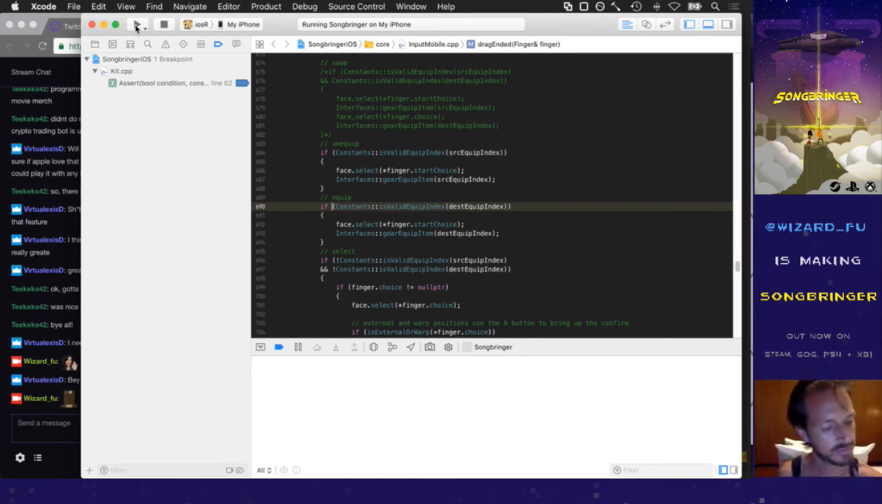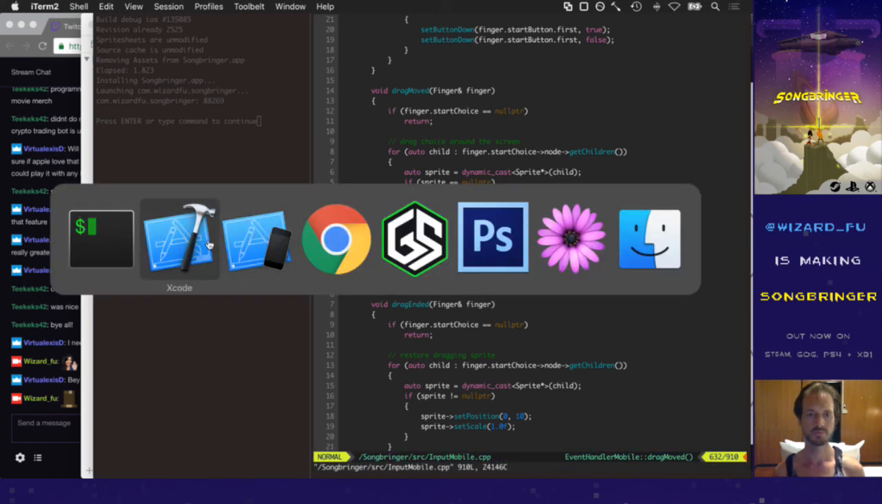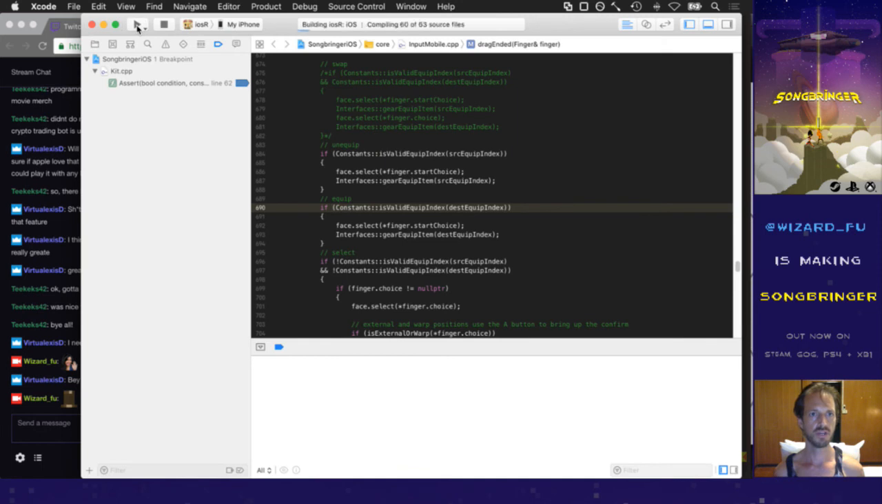Okay, let's make that, shoot, 35 or so. And I guess I'll just run it on my iPhone again. So 20 pixels was... My finger is bigger than 20 pixels. Let's call it that.